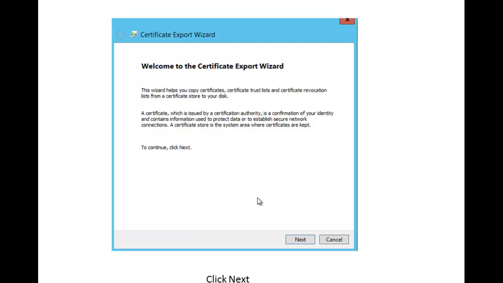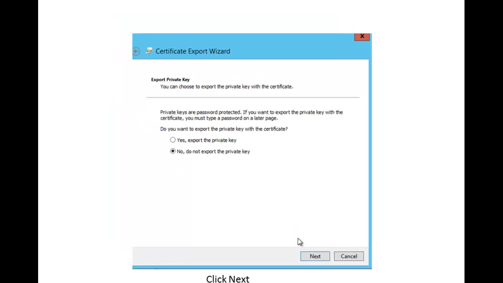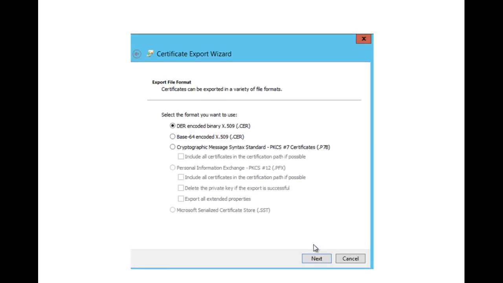So you want to go ahead and click on Next to continue. You're asked to export the private key with the certificate. You can choose whether or not you want to do so. For our purposes, we select No. We're going to click on Next.